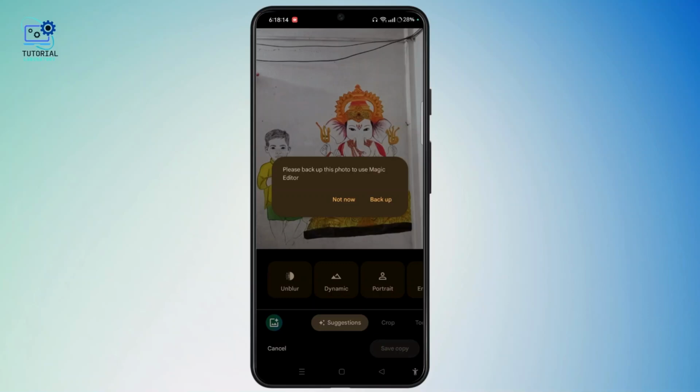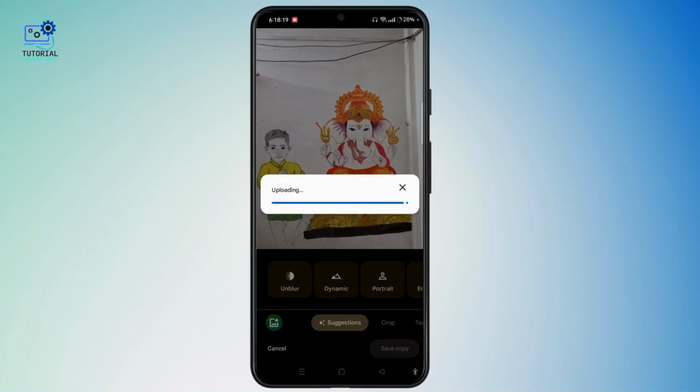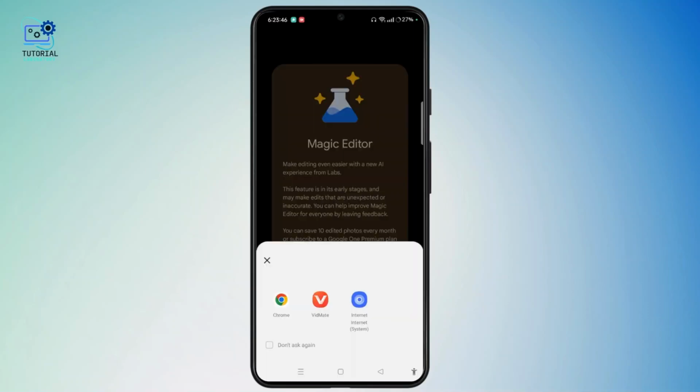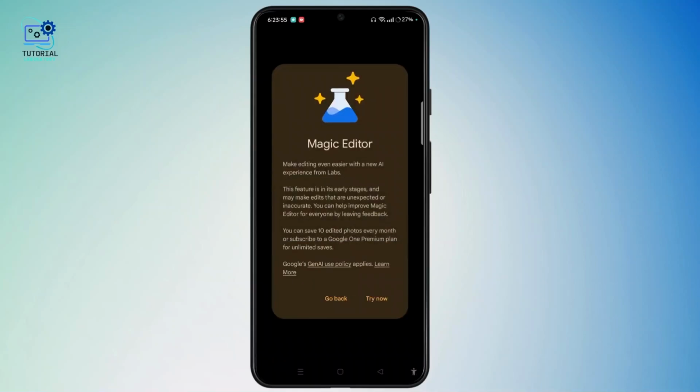Tap Backup and wait patiently. So this new AI tool from Labs offers features like sky enhancement, golden hour effects, and stylization. Simply tap the Try Now button in order to begin.